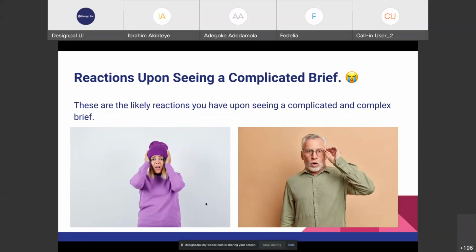So this is your reaction when you see a complicated brief. You look at it like, what is this? It's put in black and white, and you as the designer are expected to bring out something from black and white, from what is being penned down. So these are the likely reactions that will come up on your face, like what exactly is happening here, right? Now you've seen the complicated brief. How do you approach it?